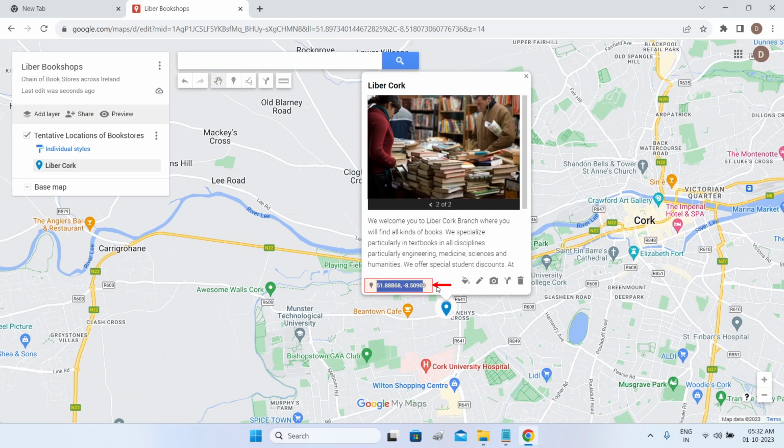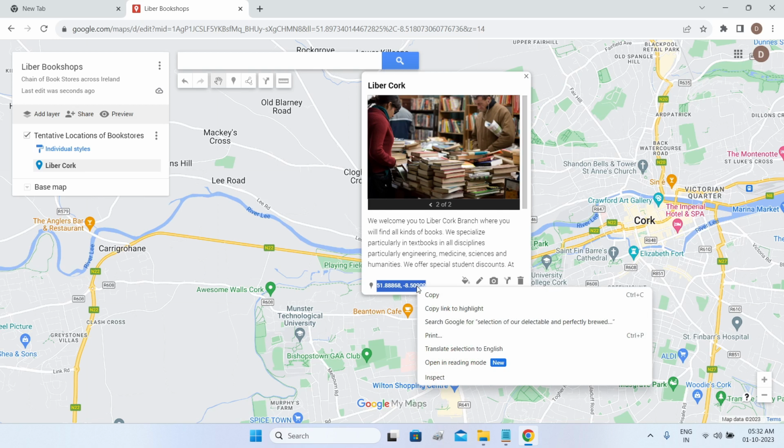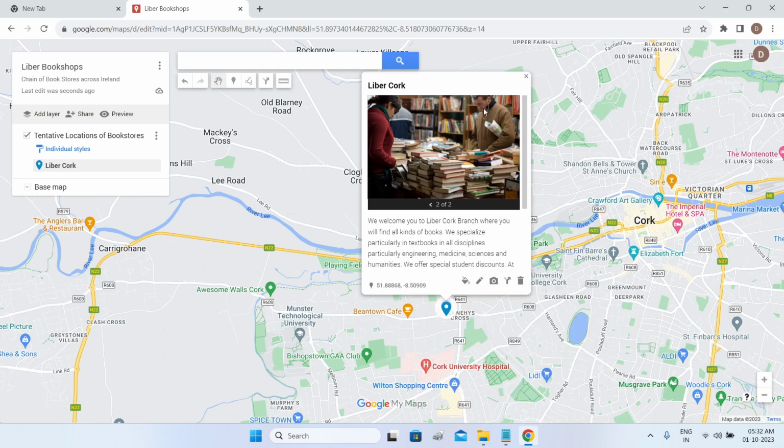You will also notice that it shows you the exact location of this point in latitude and longitude. And if you ever want to save this, you can always select this and right click and copy, and then paste it inside an Excel sheet or any document.